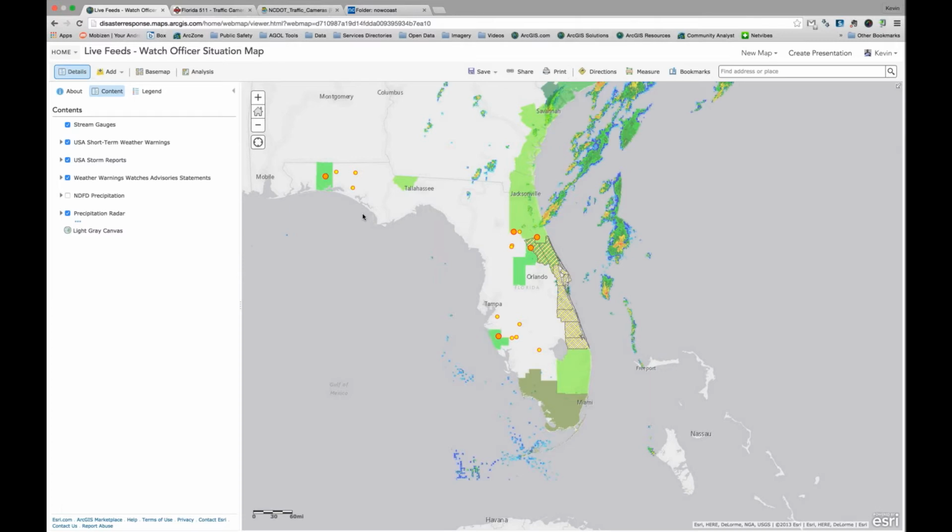We want to build a dashboard of live feeds to help us monitor the situation with Hurricane Joaquin as it moves up the East Coast. So the first thing I do is go into a web map, and I have a few feeds already in here from the ArcGIS Online live feed. So we have weather warnings and stream gauges, and you can see those on the map now. But what I want to know is where the hurricane is.